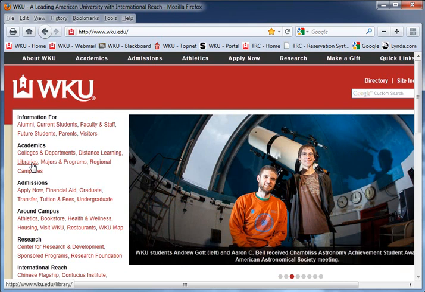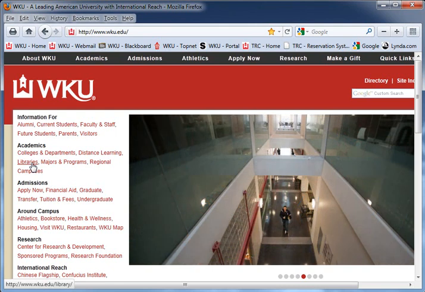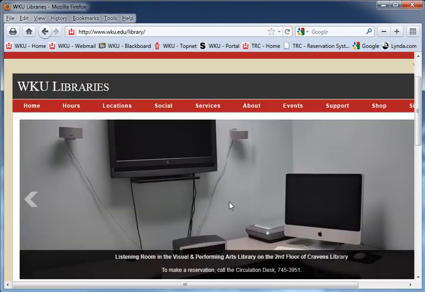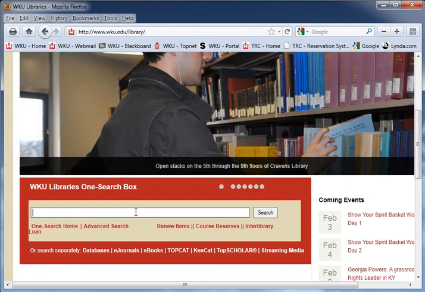As an example, I will show you how to use OneSearch to find scholarly articles and books on text messaging and driving. First, click Libraries to go to the WKU Libraries website. Scroll down until you see the red bordered OneSearch box. OneSearch, also called Primo, is like a Google search for libraries.